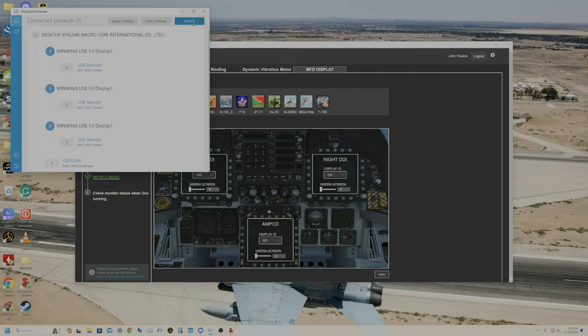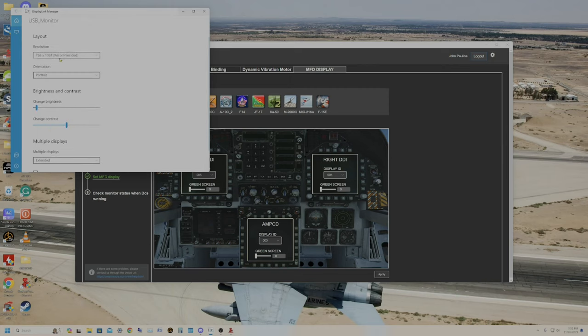You want to identify them. It does the same thing as in the other Windows app. Just tells you what's what, one and two. You can click over here on the monitor. See, it tells you the monitor. You can set it up. There's the basic resolution, 768 by 1024.